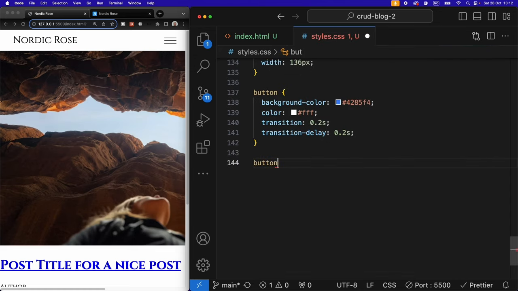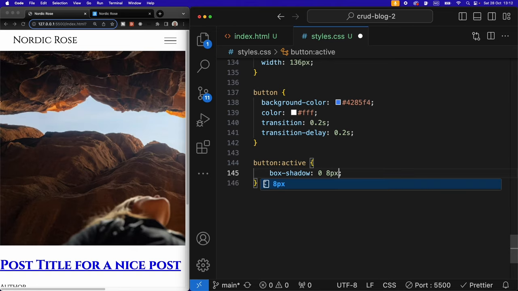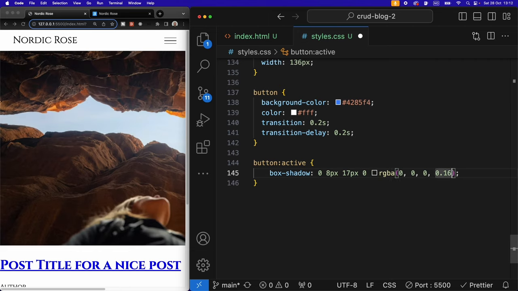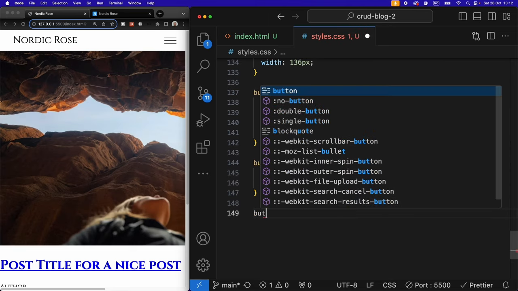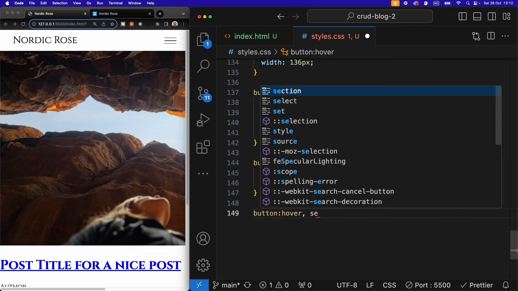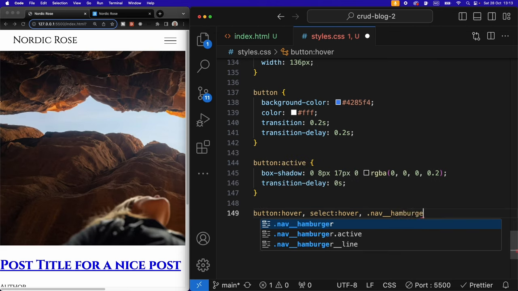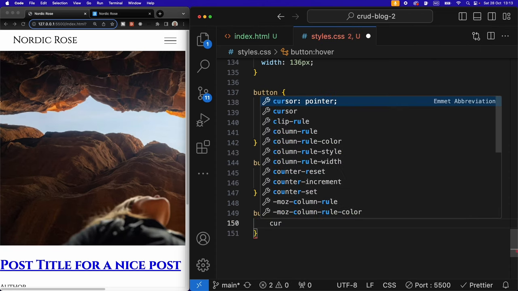Then when the button is active, we are gonna give it a box shadow of 0, 8 pixels, 17 pixels, 0 RGBA, and 0.2 for the opacity. And also a transition delay of 0 seconds. Then we're going to target the button hover. We're going to target the select hover. We're going to target the nav underscore underscore hamburger. And also the post. And we're going to say cursor pointer.